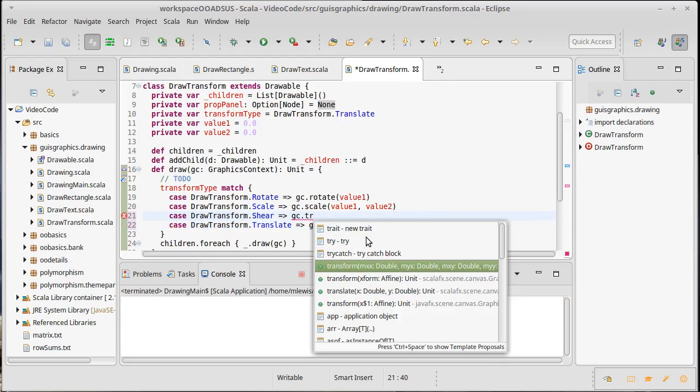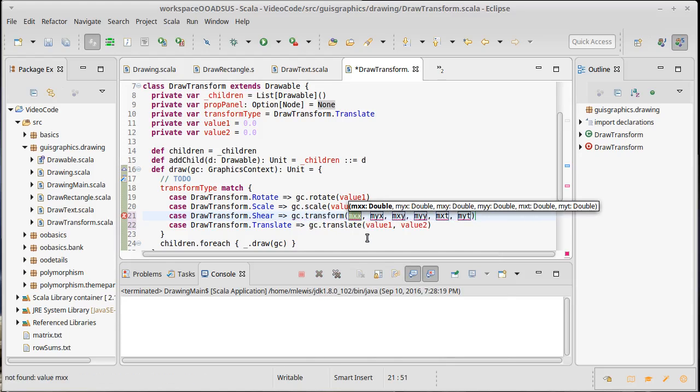I have to use the more general transform here, and for this I need to know a little bit about how these transformations work. Turns out the first element needs to be 1.0. The second element is going to be our value 1. The third element is our value 2. The fourth element is again 1.0. Those two elements, by the way, are doing scalings.